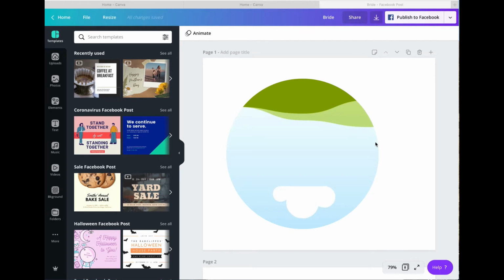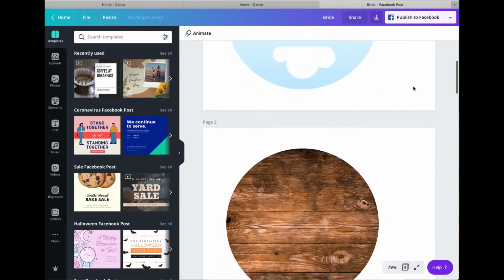Welcome back to another tutorial. Today I'm going to show you guys how to make a GIF that has motion, and in order to do that you guys have to have lots of slides.